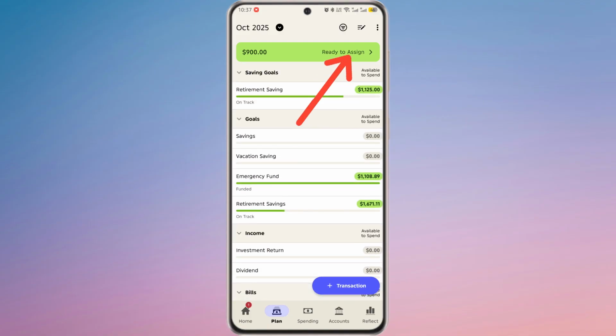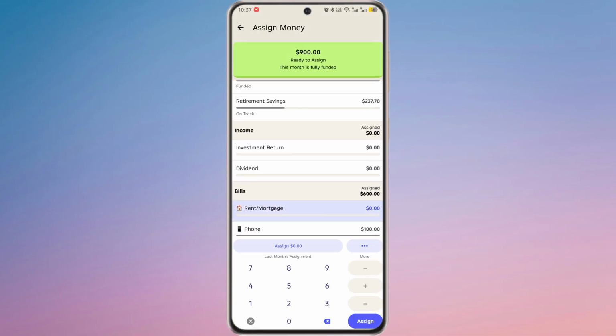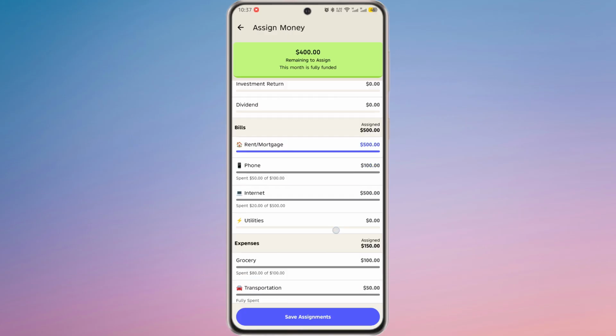Start by reviewing your ready to assign balance. This shows how much money you have available to assign to your budget categories. The goal is to give every dollar a job so you know exactly where your money is going each day.